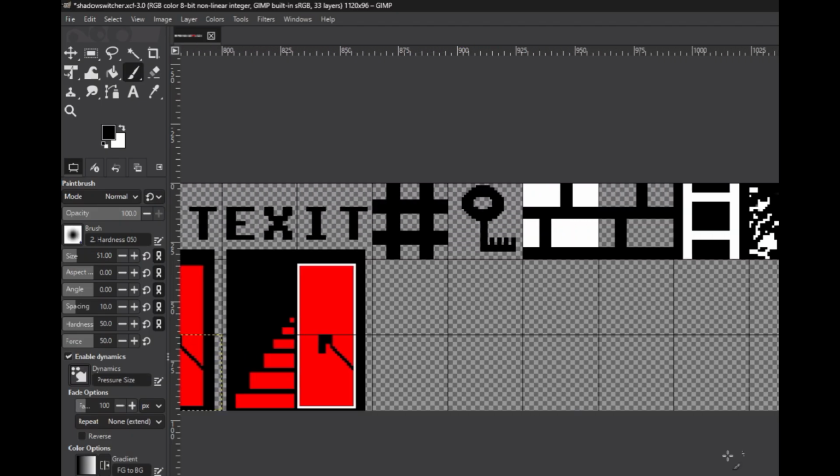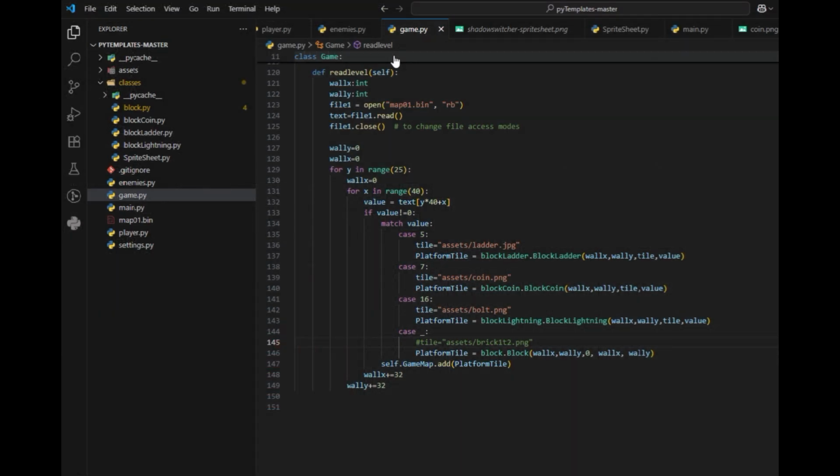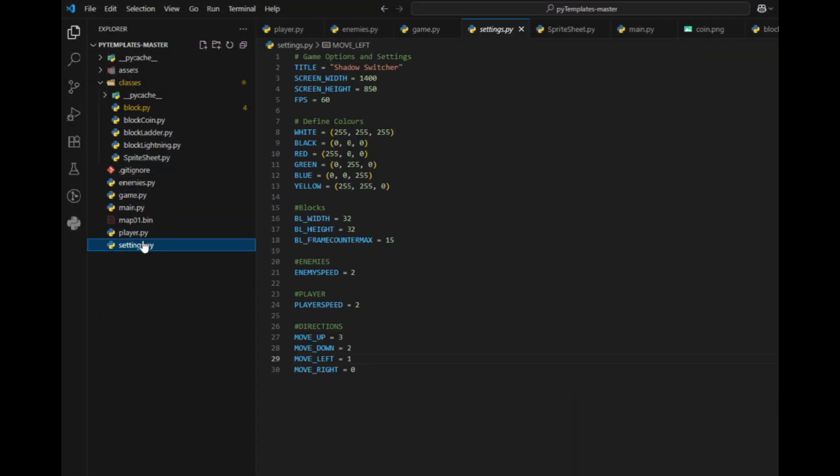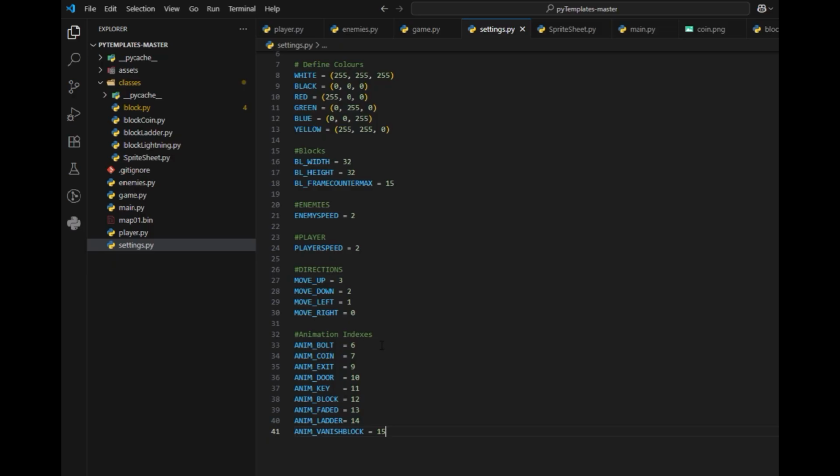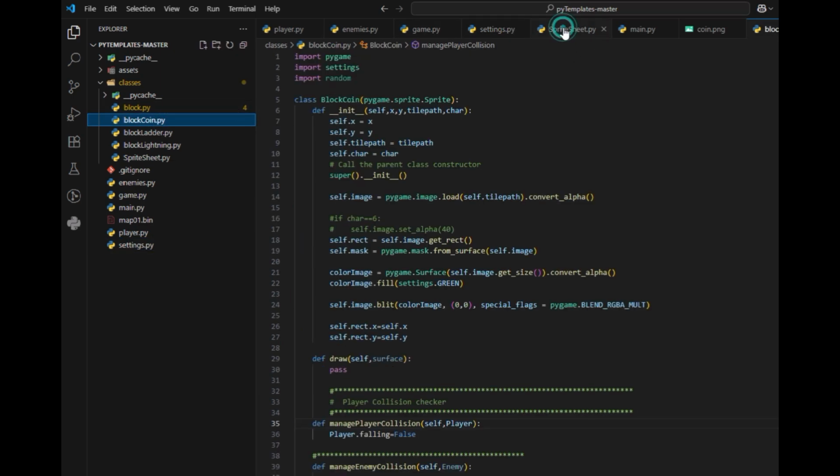So the brick is way down over here. What I've done is, in the settings file, we need to bring in our indexes, and I'm going to paste those in. So we have our bolt at 6. Now that we have that, let's do the coin. Let's save that settings. And it's the same thing with the coin.